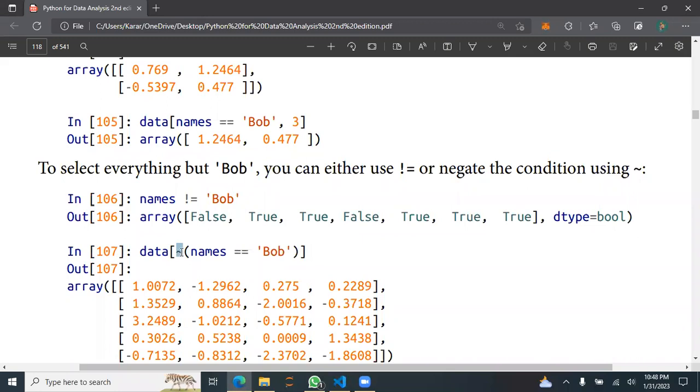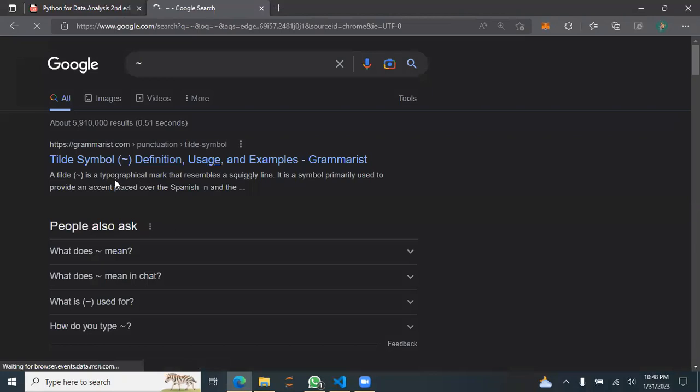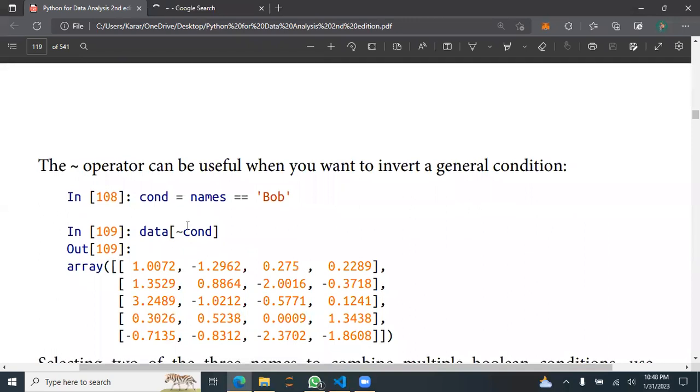Even though we can use this not operator, I don't know what this is called, but it's on the left under the escape button. Let's Google what this really is. The symbol is called a tilde. So yeah, you can either use the tilde symbol or you could just use this syntax. These are pretty much the same: not equal to, or just specify the condition and then use the tilde sign.